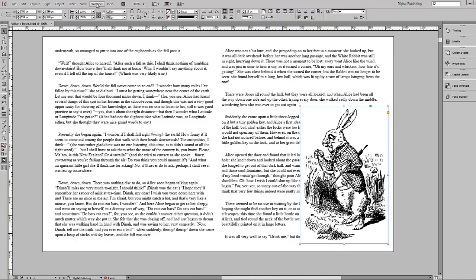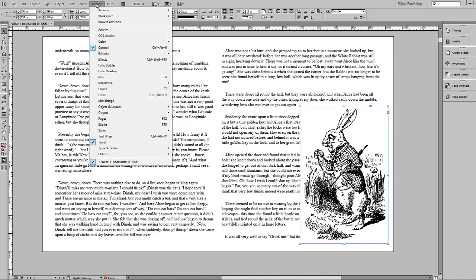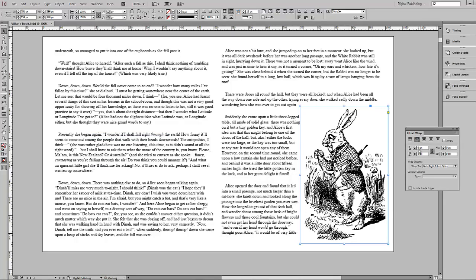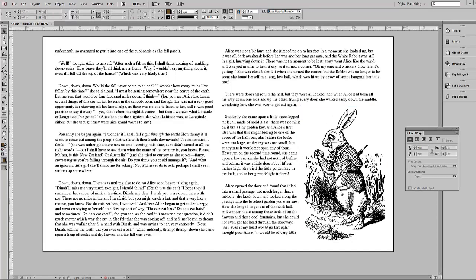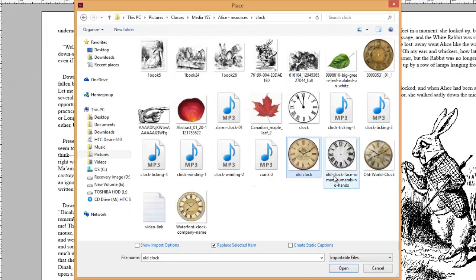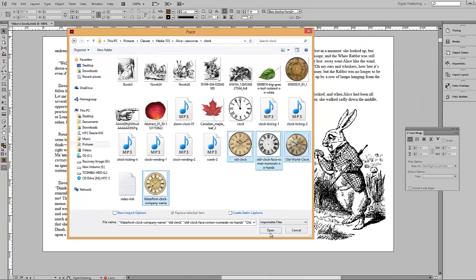Again, I'm going to open the Text Wrap panel, and I will click the option Wrap Around Image. Then I'm going to place several illustrations with different clock images. Again, I will go to File, Place, and I will select 4 different images with clocks.